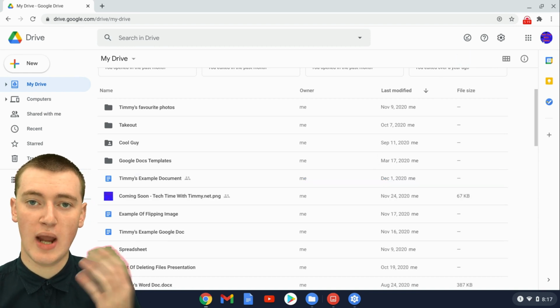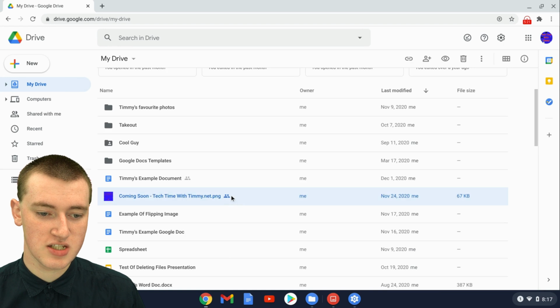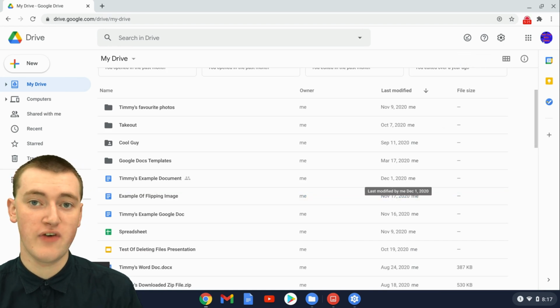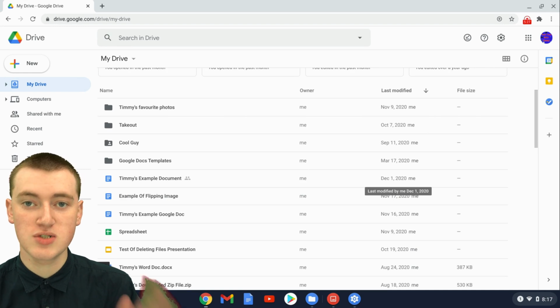And you can do this to any file you want, so if you wanted to delete this one as well, you could delete this one, and just keep doing that to any file you want to delete from your Google Drive, and it will delete.